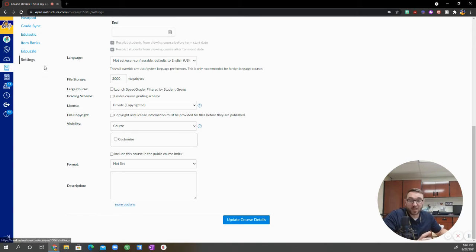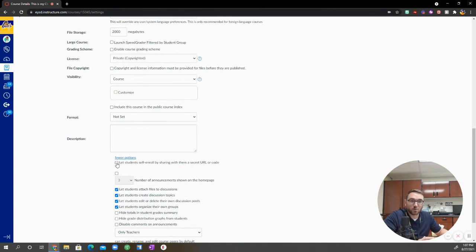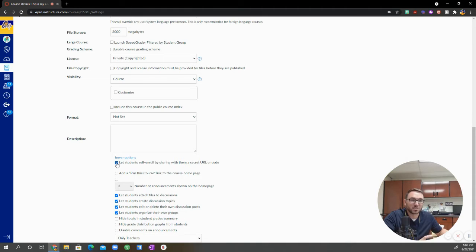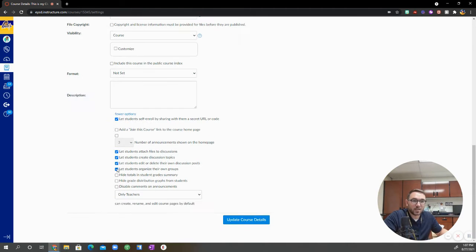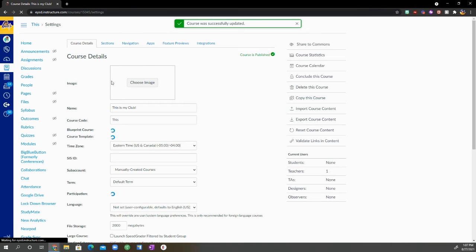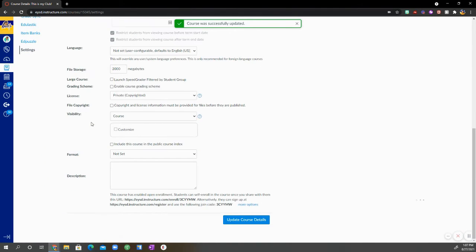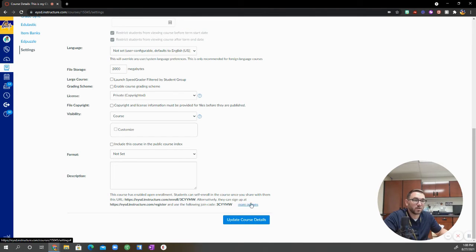Okay, so the whole way at the bottom, you'll see underneath settings that there is a more options button. I'm going to go ahead and click more options. And the first check mark is "let students self-enroll by sharing them a secret URL or code." So I'm going to go ahead and click that, and I'm going to say update course details. All right, so once the course is successfully updated, we're going to scroll the whole way down to the bottom. And now you will see in front of the more options button is this link, this URL. So if you give your students this URL, so you take it, you enter it into an email, send it to them, or wherever else you might post it, they can actually enroll themselves and add the course to their dashboard in Canvas. So that's one way.